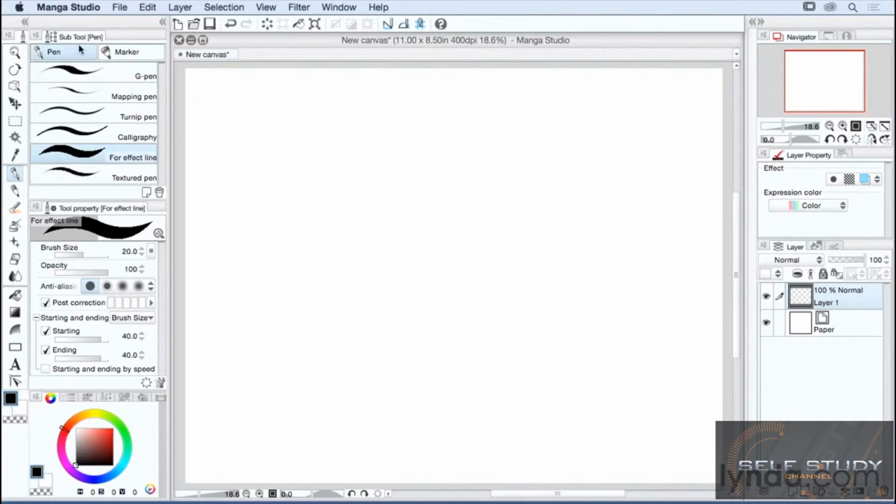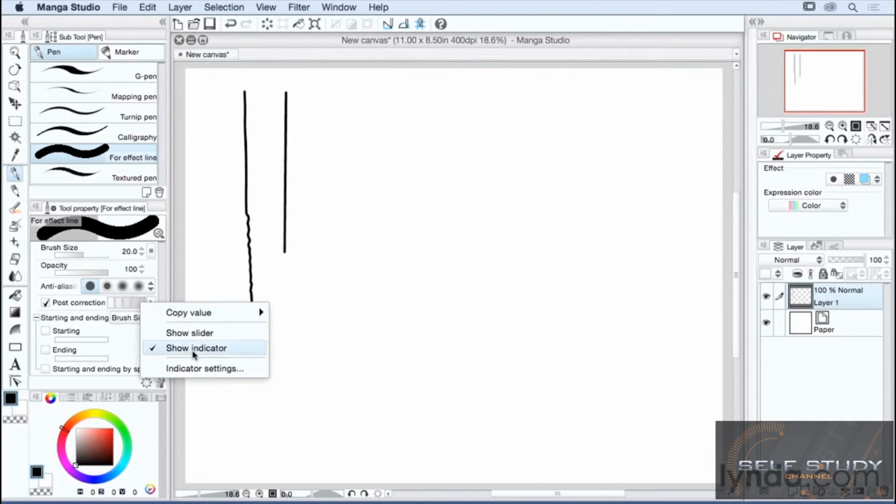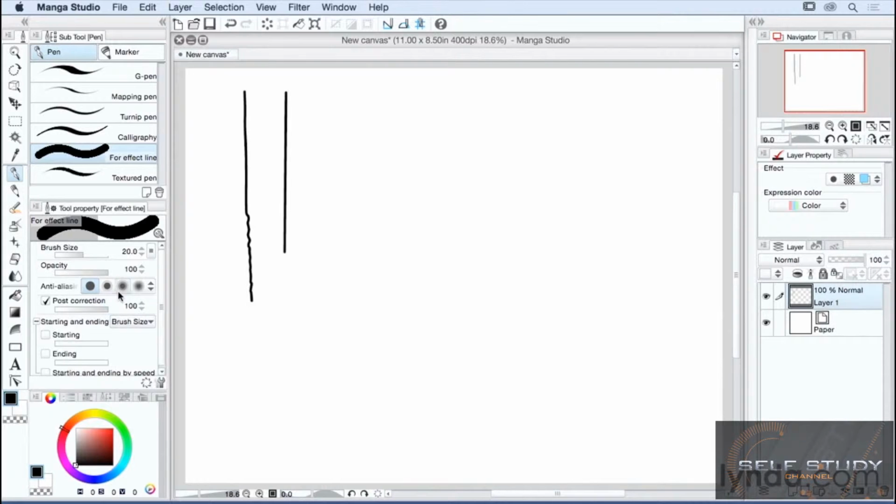I'm going to switch over to the effect line to demonstrate post-correction. I'm going to turn off the tapering starting and ending to demonstrate. Now post-correction does the same thing as stabilization, except instead of changing the jitter control as you're drawing, it affects it afterwards. So post-correction is turned off, and I'll jitter it a little bit. And now if I set it to the maximum preset, and I'll exaggerate my jitter a little bit, it automatically corrects it to pretty much a straight line. And again, if you right click, you can change from the preset to slider and really bump up the post-correction.